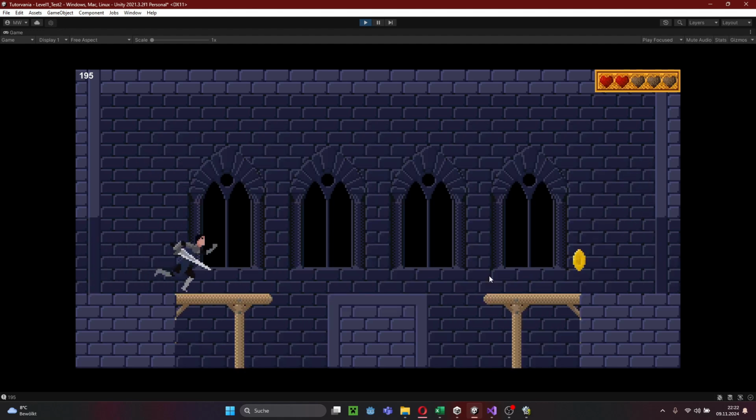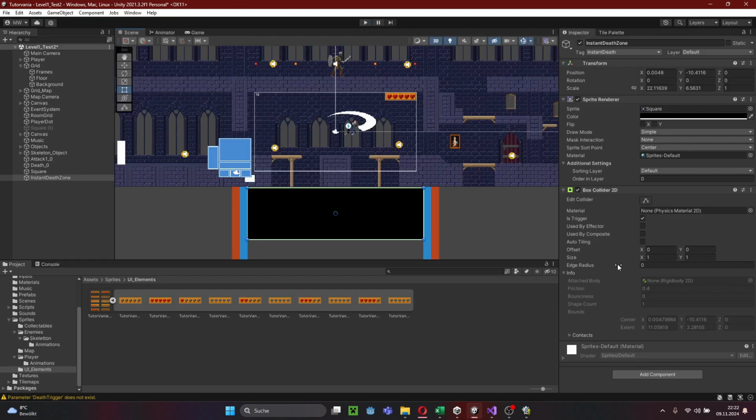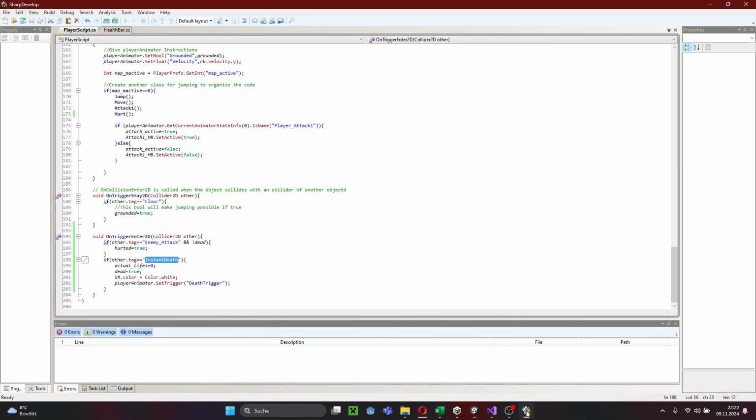Let me first check the instant death zone. So you can see the number of hearts go to 0. This is a moment where a death screen or game over screen should be showcased, but we will do this in another episode, not today. Let's go back into our player script.